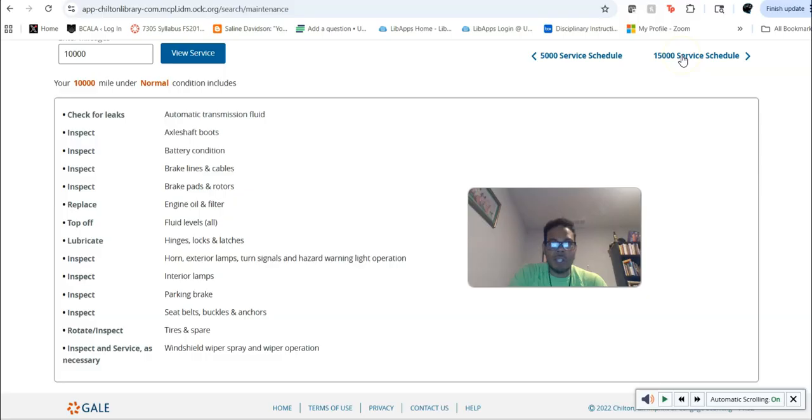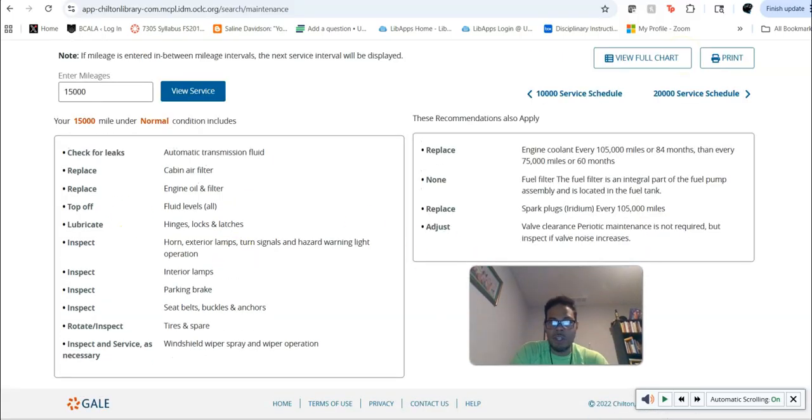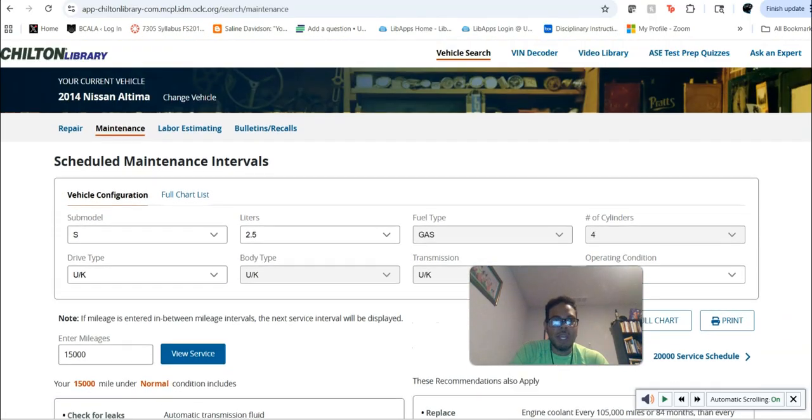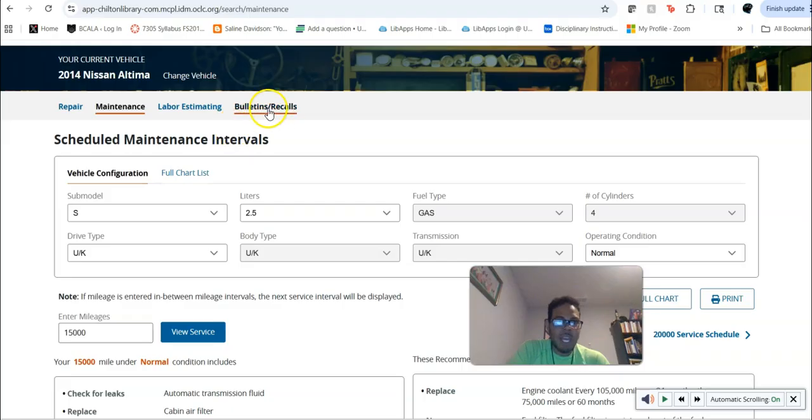And you can even use this to toggle. So at the 15,000, what happens? Now it's lighter, but then these recommendations also apply. So forth and so on. There you go. So we did have better luck, at least with the maintenance, trying to show off the maintenance as opposed to when we were trying to show off repair.